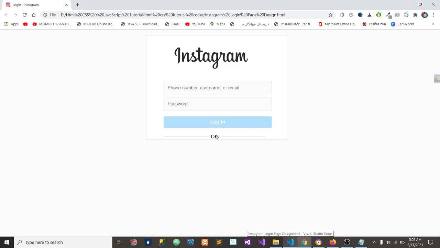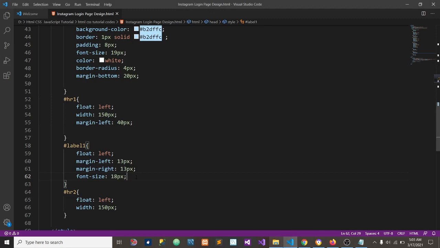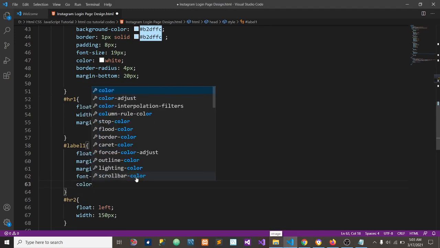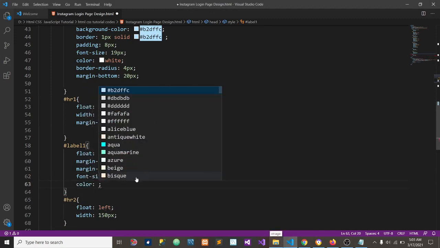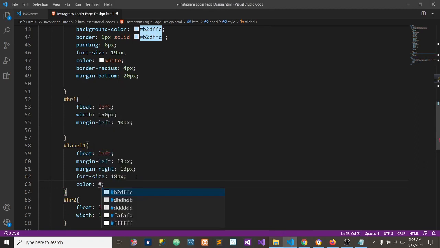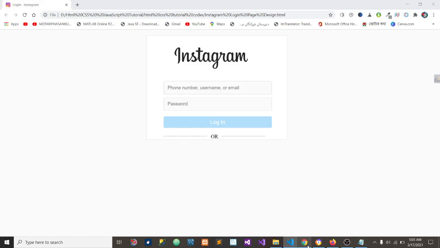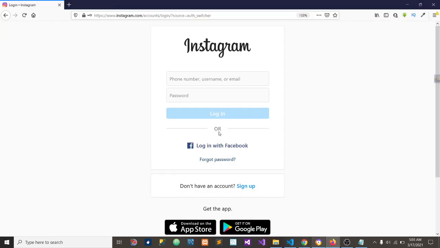Now we have to change the color of it. So we will take the color property. It is hash 8e8e8e. Yes, now you can see this color is almost similar to this one.